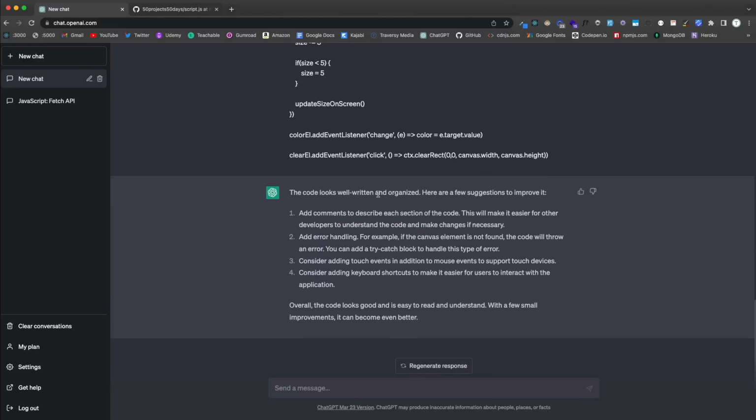So the code looks well written and organized. Here are a few suggestions. Add comments to describe each section of the code. This will make it easier, blah, blah, blah. Add error handling. For example, if the canvas element is not found, the code will throw an error. You can add a try-catch block. So I don't disagree with that. Consider adding touch events in addition to mouse events.